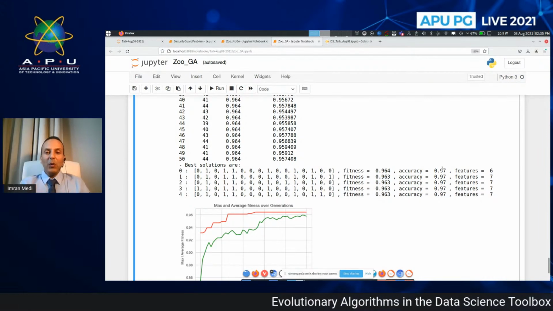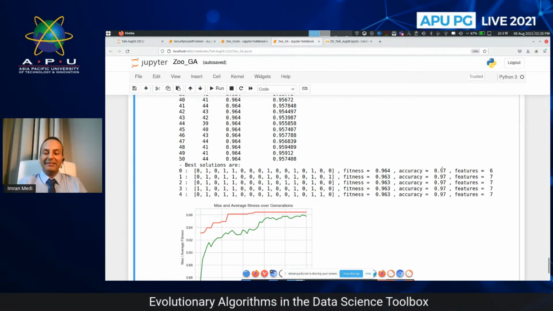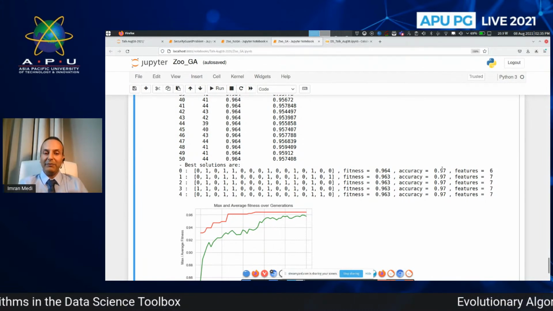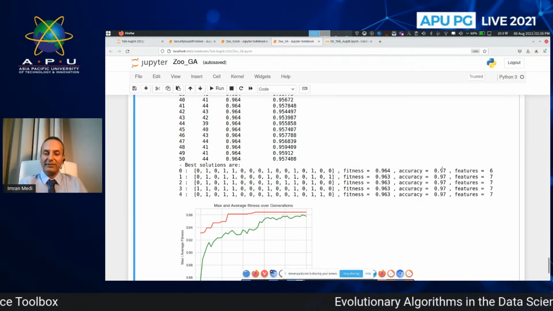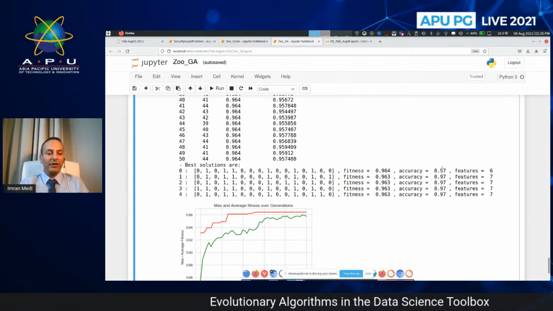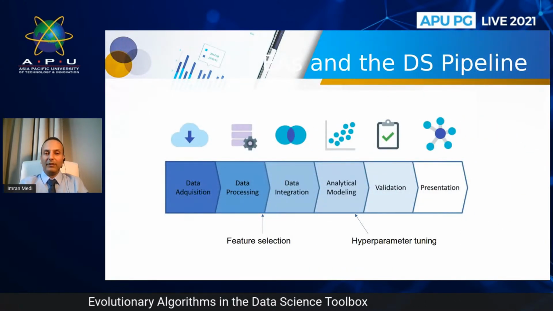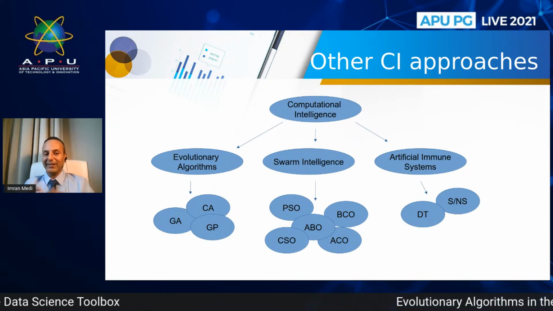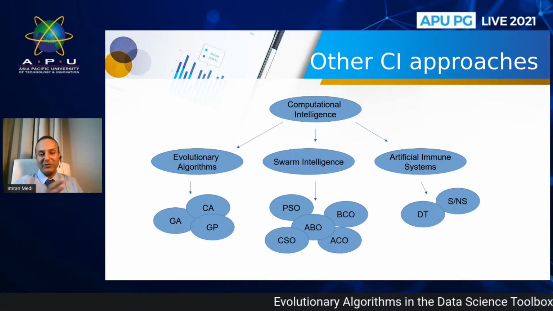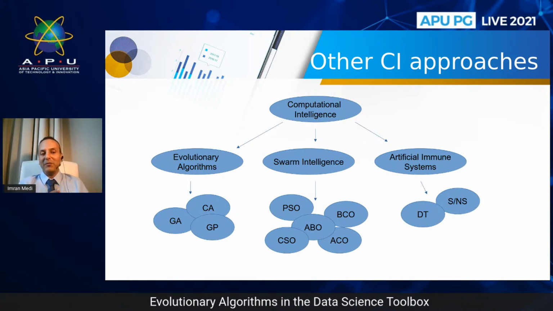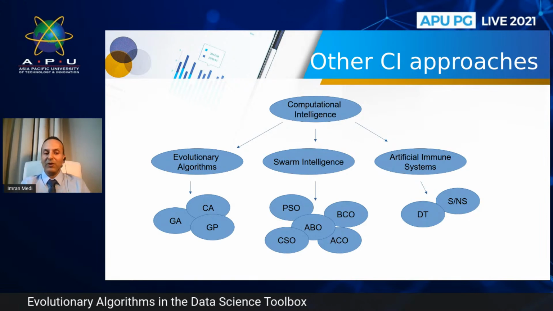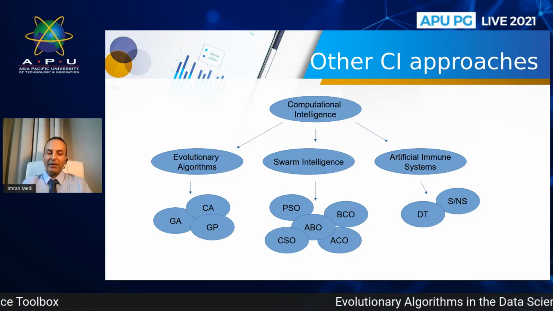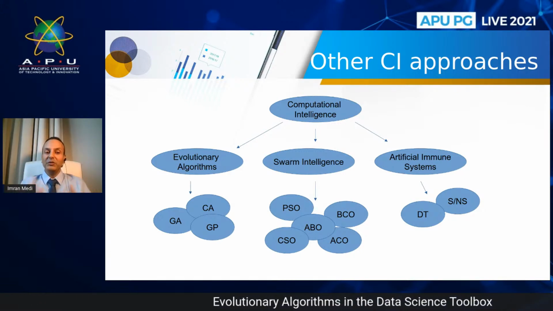And evolutionary algorithms work particularly well in combination or as a complement to your more traditional math, statistical, and machine learning approaches, so as to optimize the results and the performance of those various models. Okay. There are other approaches as well within computational intelligence. So I teach computational intelligence, hence my interest. And so there are 3 main branches. There are evolutionary algorithms, and so there are a variety of different algorithms available: genetic algorithms, cultural algorithms, and genetic programming.